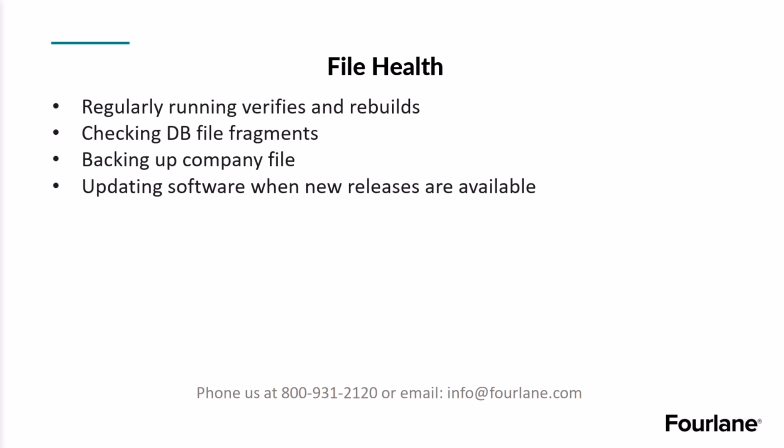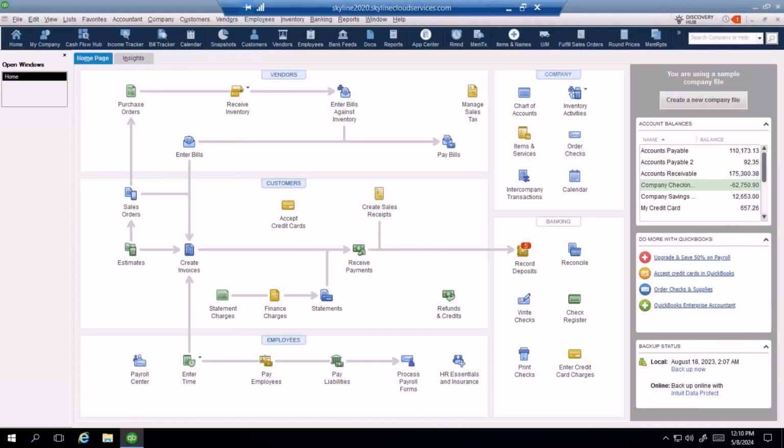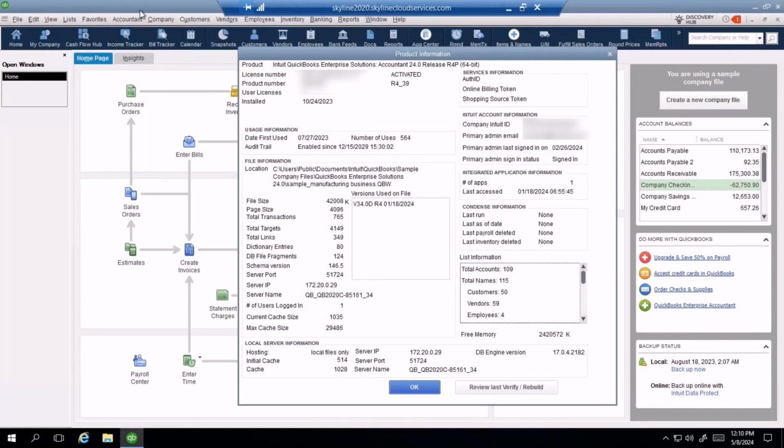In addition to running verifies and rebuilds, one of the other things we regularly recommend checking is what are called DB file fragments. So again, a lot of information is going to come from this F2 screen. If I come back to our sample QuickBooks file and I hit my F2 key on my keyboard to bring up my product information window, one of the things you'll see here on the left-hand side says DB file fragments.